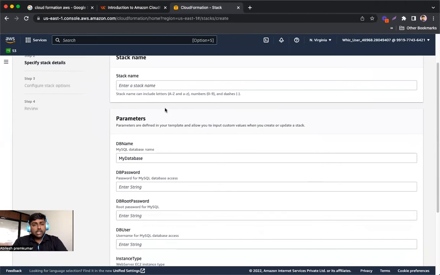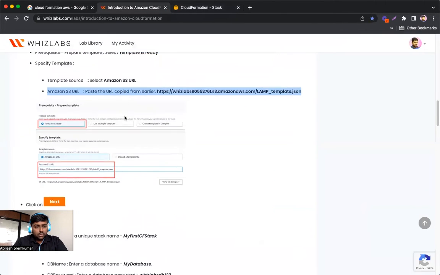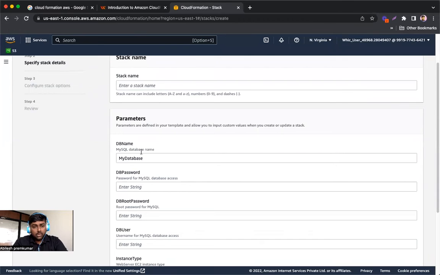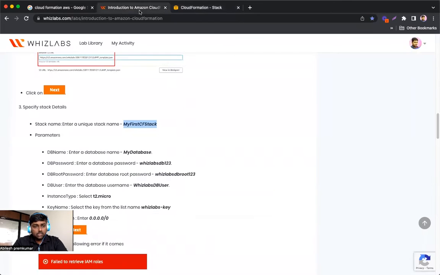Now it is asking for some stack names. I think we have to add some names. Oh, they have given. So specify the stack details, stack name. You have to enter a unique stack name. I will put my first CF stack. That is good.